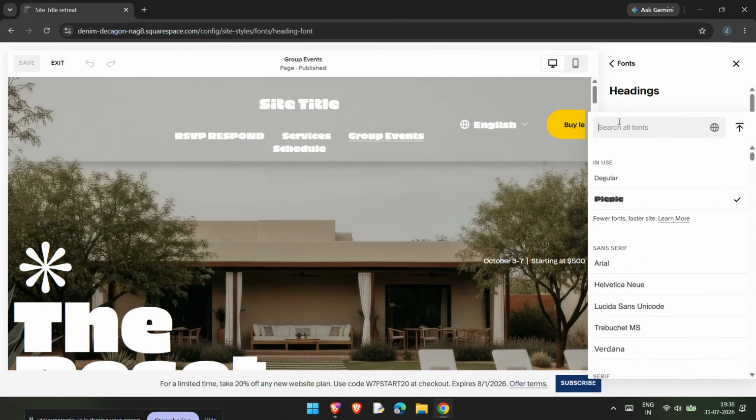In the search box, type the name of any Google font or Adobe font you want to add. Squarespace will show matching results right away, so you can quickly find the exact style you're looking for. Once you see the font you want, click it to apply it instantly across your site layout. You'll notice the change update right away, which makes it easy to preview how your site looks before saving. If it doesn't feel quite right, you can always go back and try a different font until you find the perfect fit for your brand.